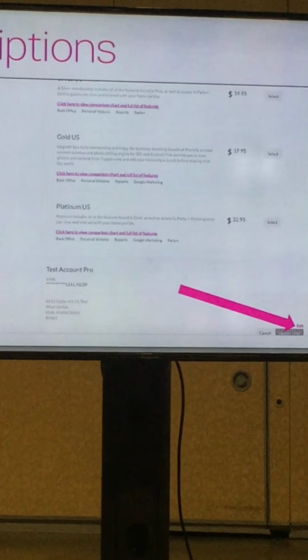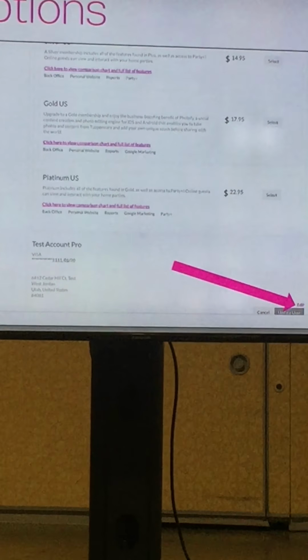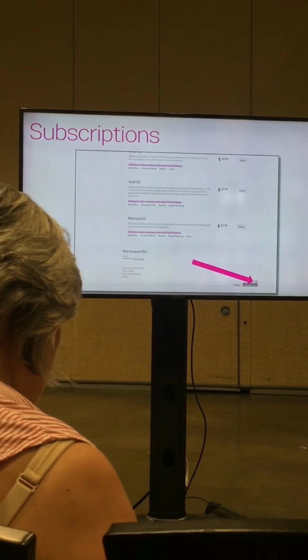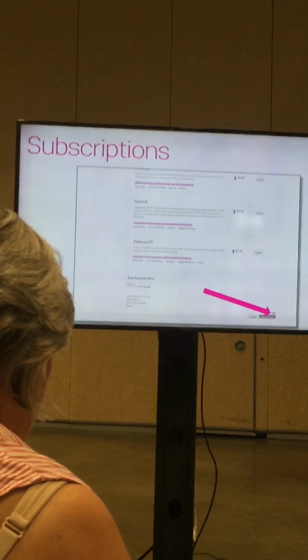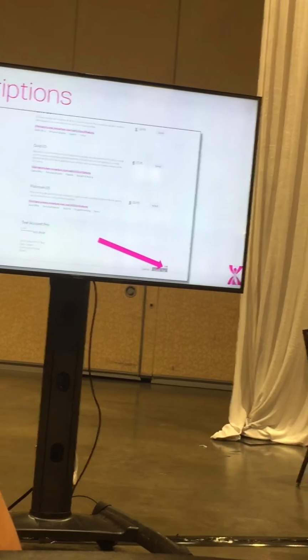Also, make sure to save, hit the update user button at the bottom, especially when you're making changes to your subscriptions. Our customer service people have told me that a lot of people miss that sometimes, and they think they've downgraded, or they thought they did, and it really wasn't.